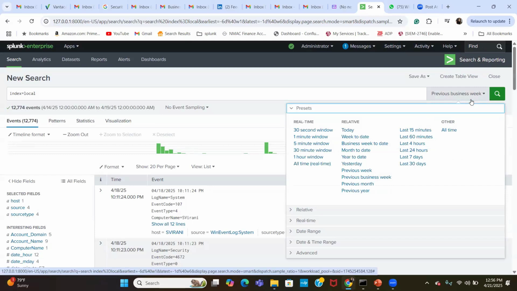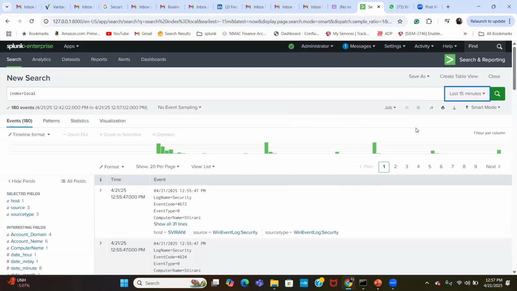Now click on previous month. Previous month means last month, 1st of March. And previous year means last year, 1st of January 2024. Do you understand this? Now last 15 minutes means you will see the logs of last 15 minutes. If you want, you can click and check it. 180 events are there.